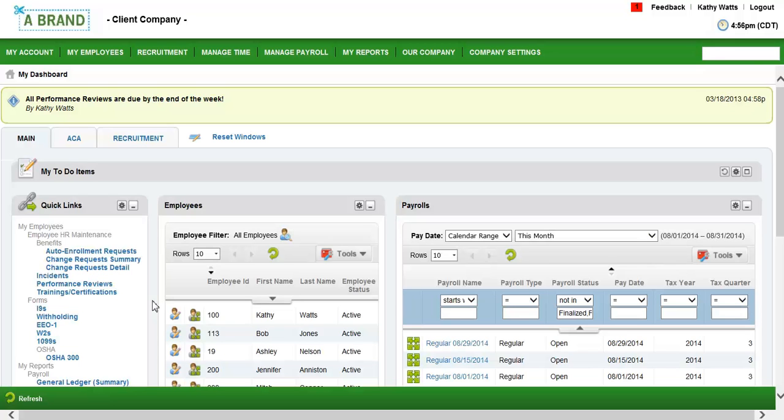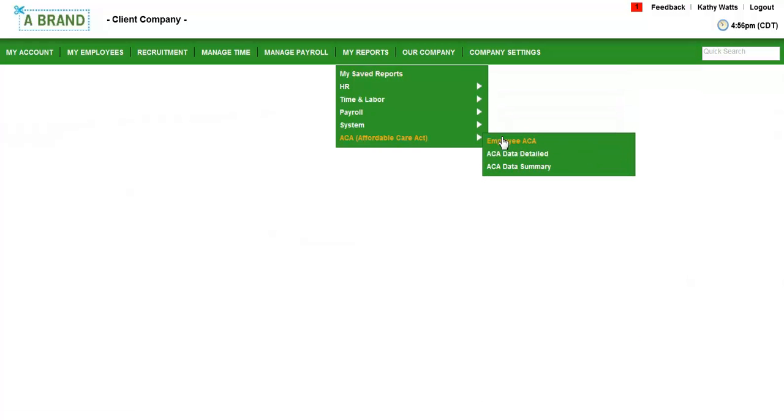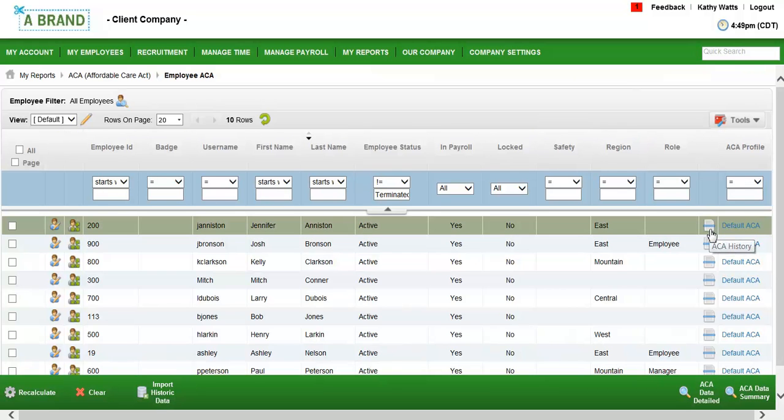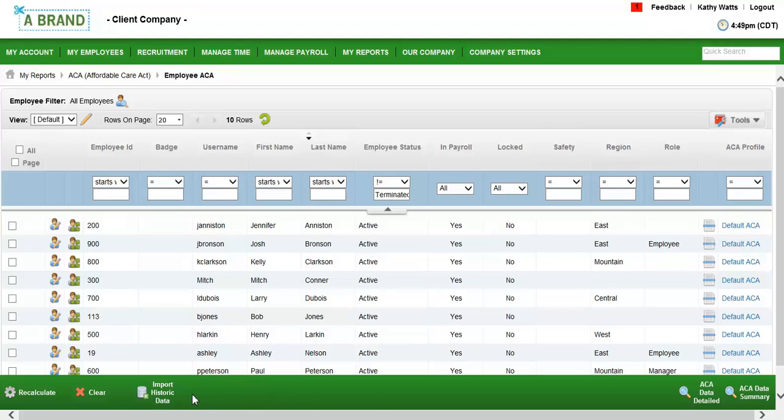The first report that we will look at today is the Employee ACA Report. From this report, you can drill down into each individual employee's ACA timeline, which we will take a look at in a little bit more detail in just a moment. From the bottom navigation bar, you will notice that you can import historical data from Excel on an employee-by-employee basis. You can also recalculate everybody from here if you needed to, and it will ask for the date range to calculate. An ACA timeline can also be added to each employee's record, so let's take a look.